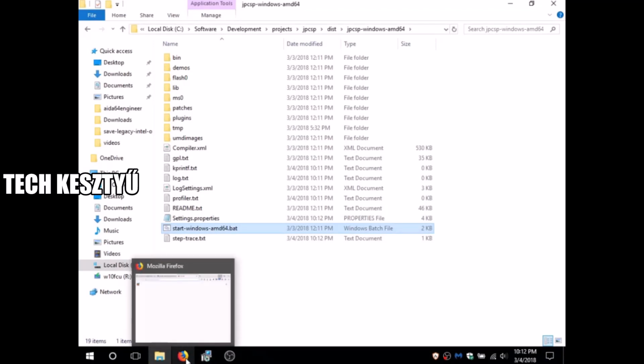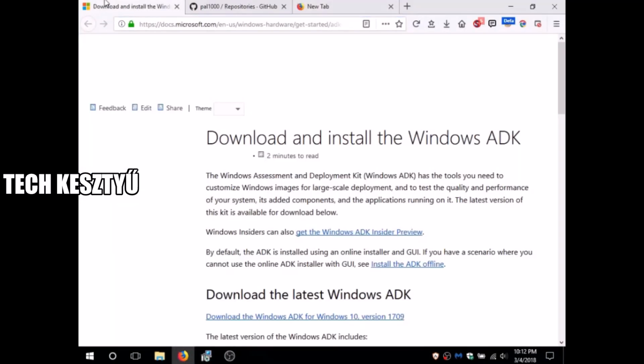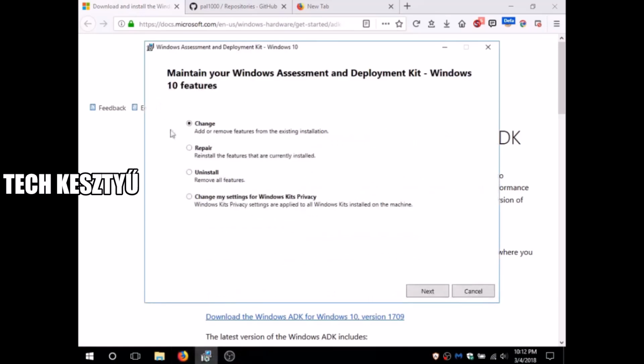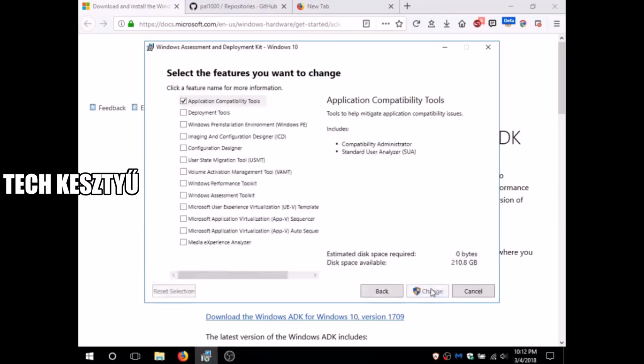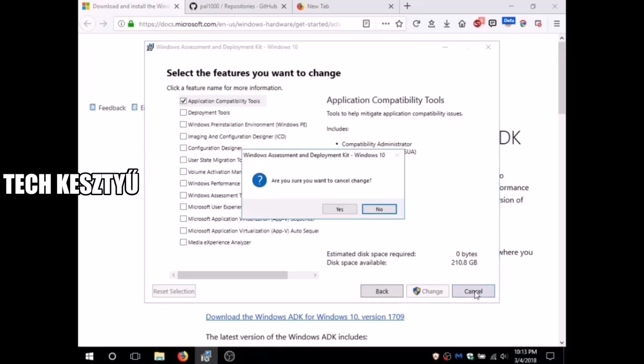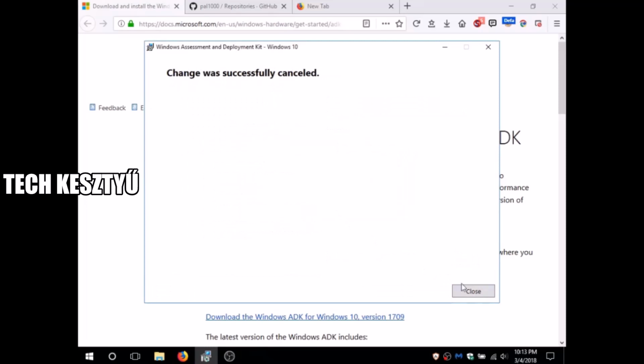In order to fix this, we need something called Windows ADK. We can search for it on Google and find it. Windows ADK contains something called application compatibility tools, which is what we need. Only application compatibility tools is needed, and it's only a few megabytes in size and installs in roughly 10 seconds or so. So this is very light.